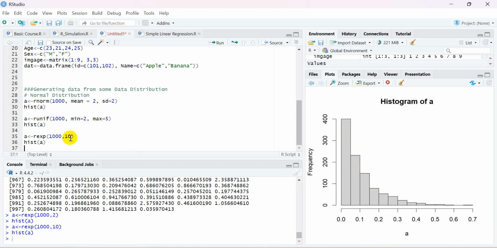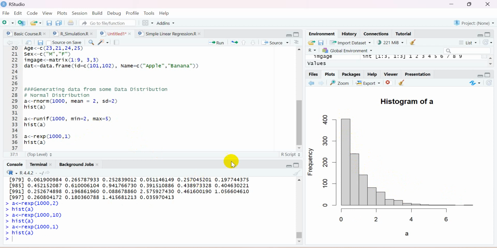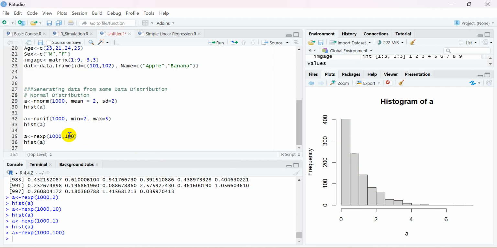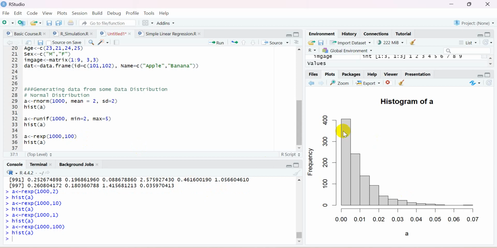If we increase the rate, basically the decay is like 1 upon rate, right? If you do it this way, you can see a very sharp fall. If you change the rate from 101 to 1000, you can see the frequency increasing a little bit in that way, right? So this is called the exponential distribution.